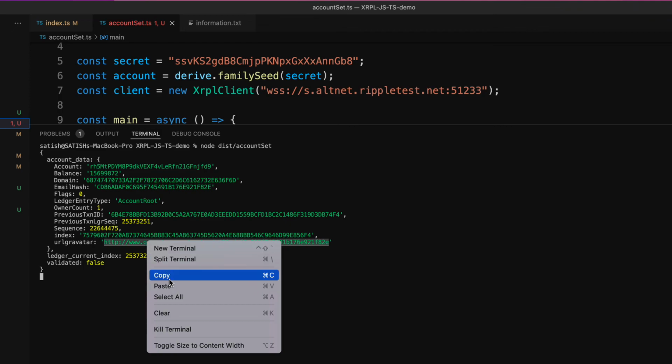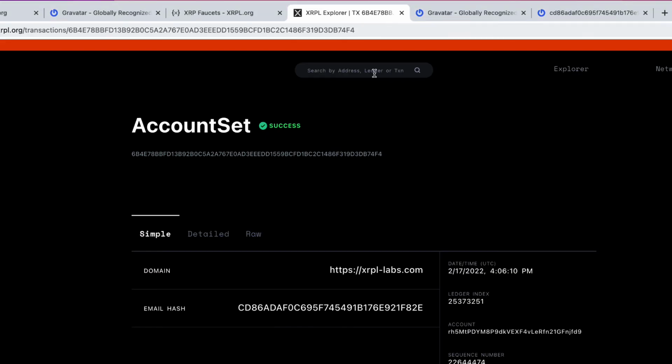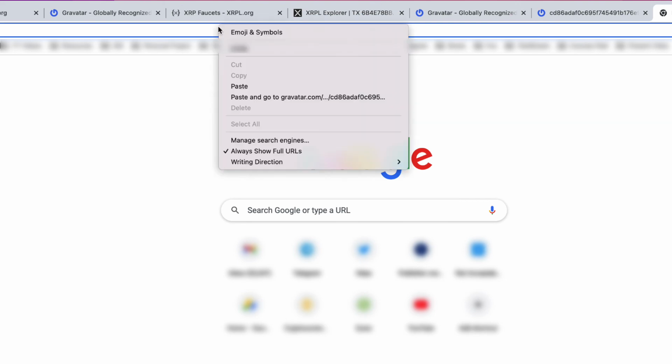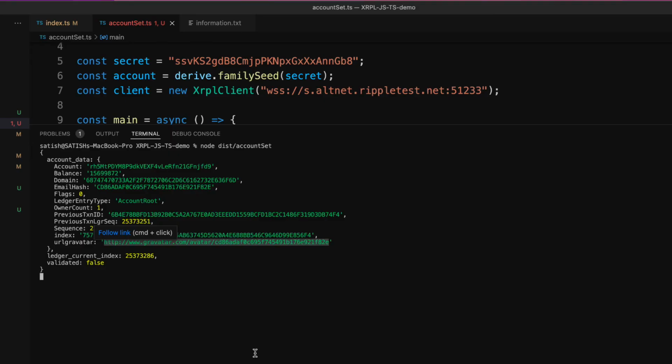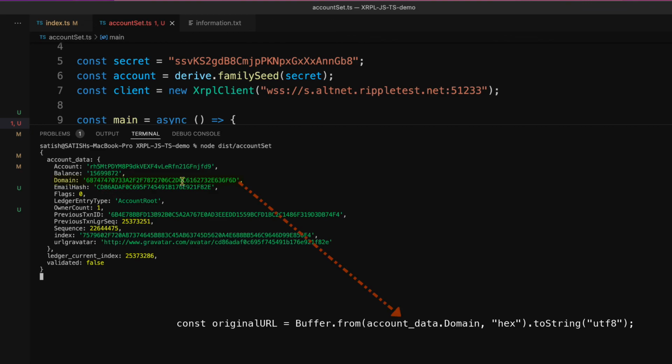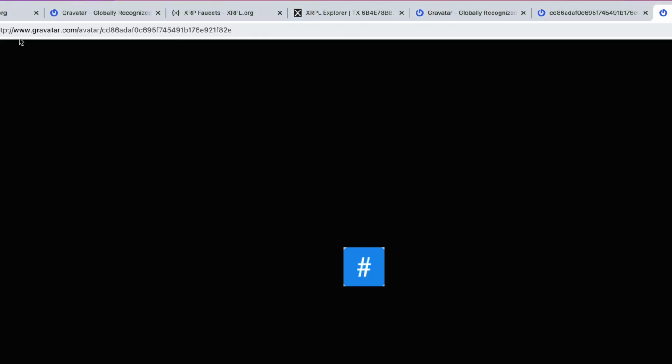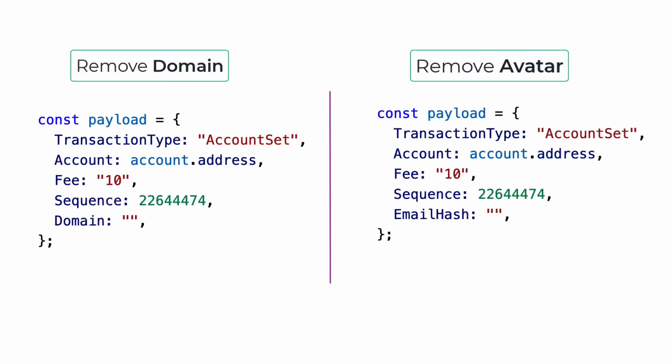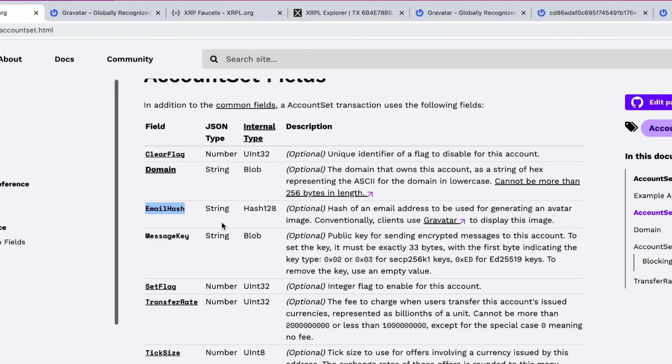Let's cross verify it. Let me copy this, and yeah, it fetches the correct Gravatar associated with my email address and hence my XRP Ledger account. For this domain, this is the code to convert this hex back to a URL string. And to remove the domain and the Gravatar field from your account, send an AccountSet transaction with the domain and email hash set to empty strings. In the next video, let's see about setting a flag and clearing the flag.